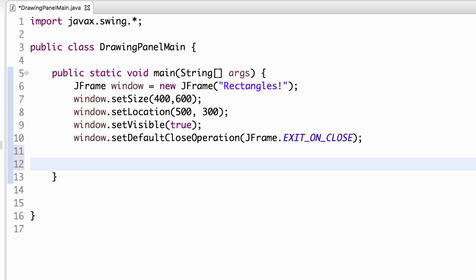Now remember, there's no content here. If you run this, there's just an outer shell. So what we want to do then is create some kind of JPanel, right, which would be your content.